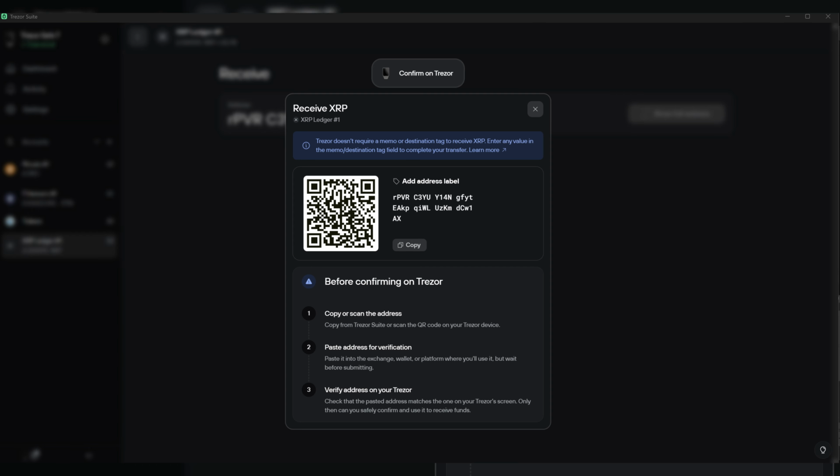What this basically means, if you are on an exchange and you get an error message trying to send your XRP because it says you must enter a memo or destination tag, you can put any slew of numbers in there and it will still be received to the wallet. What I always recommend is anytime you are sending crypto to a new wallet, for a test, send a small amount, and then once you see that you received it, you can finish sending the remainder.